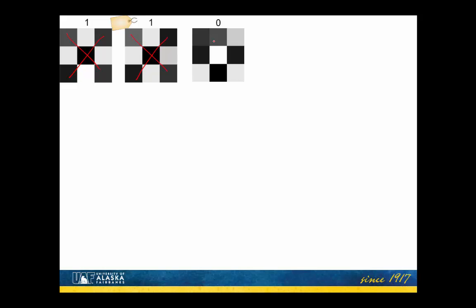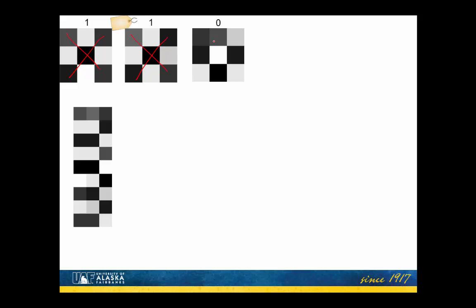Then you take each one of these pixels and convert that into a one-dimensional matrix. So these 9 pixels go into that column, these 9 pixels go into that one, and these 9 pixels go into that one. And you do that for as many training images as you have. The reason we do that is because with MATLAB we can operate on that entire matrix in one step.